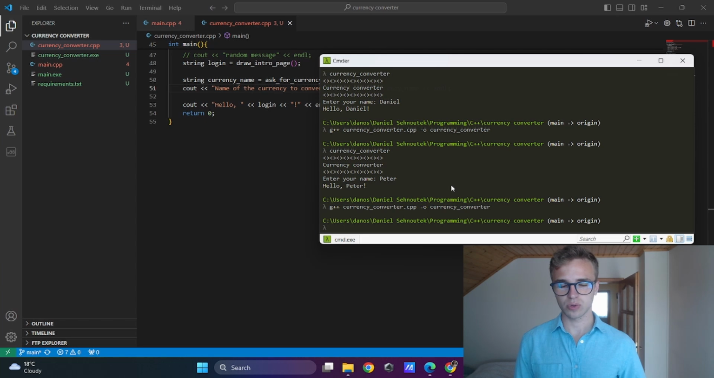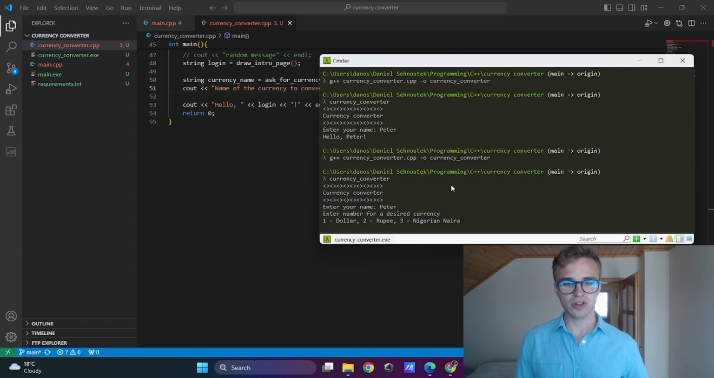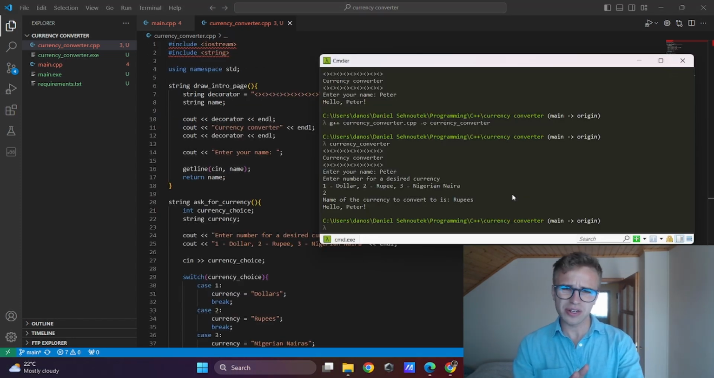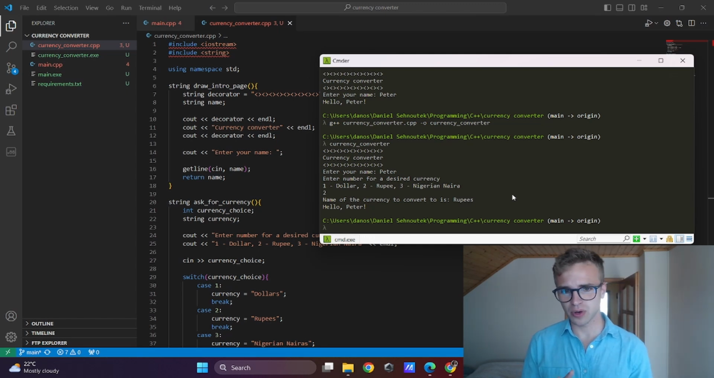Compile the code again, run the code. My name is still Peter, and enter number of desired currency. I will enter 2. Name of the currency to convert to is rupees. Hello Peter. I have to switch these sentences. You see there are no spaces. It is so dense, like put together. We want to make it more readable.